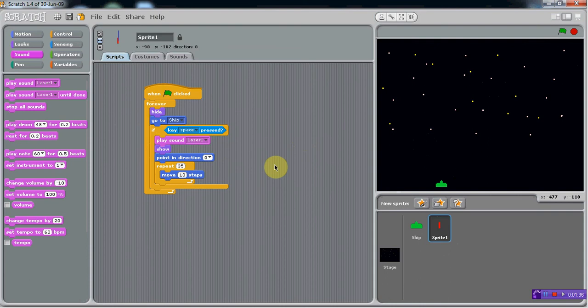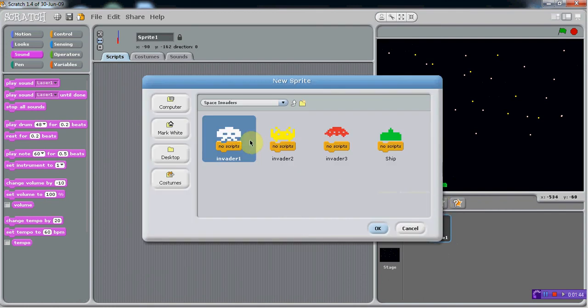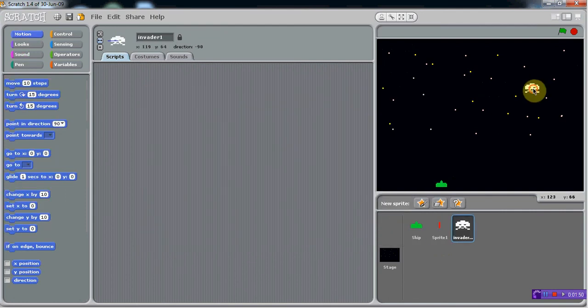Right, we're now going to insert our first invader. So we're going to go to insert a new sprite, and we're going to select our white invader. That's going to be our first invader, and press OK. So here's our first invader. Let's position him where we want him to start. So let's say you want him to start just there. So double click on him.